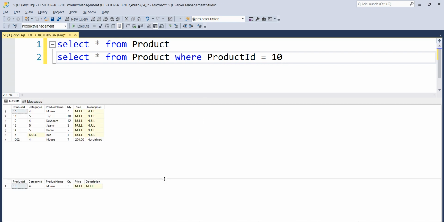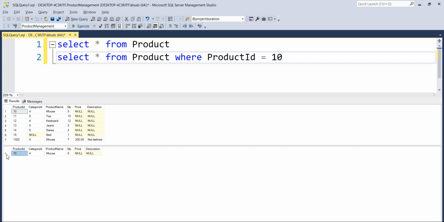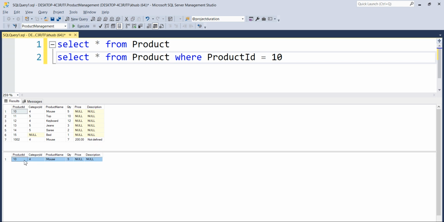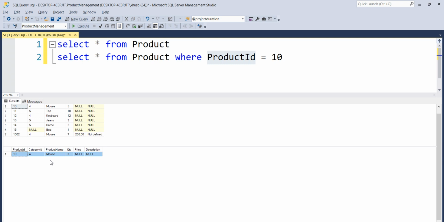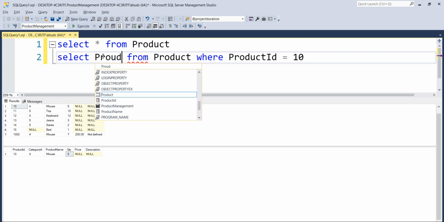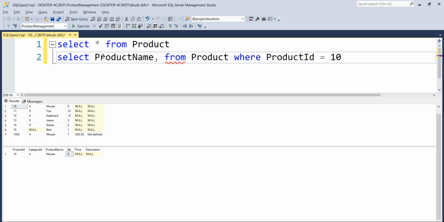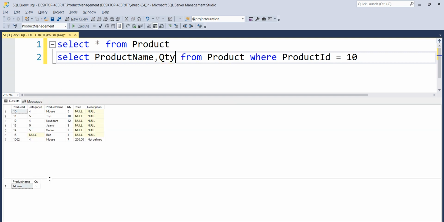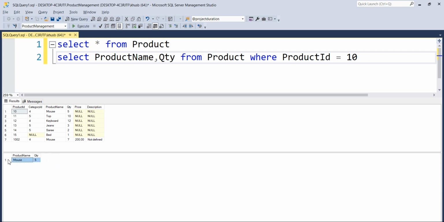So now as you can see here that we have selected only one row of this mouse product. Now I don't want all the rows, all the columns of this product called mouse. I am only interested in the name of the mouse and the current quantity which it has. So I need to specify select product name comma quantity QTY. So now it is going to print only 2 columns of a particular product called mouse.